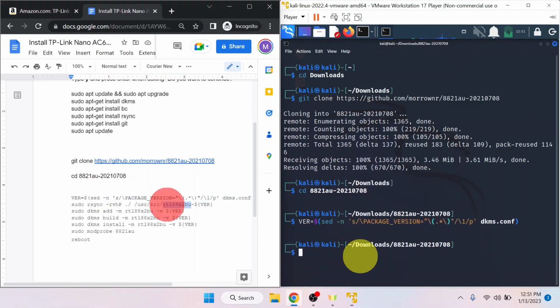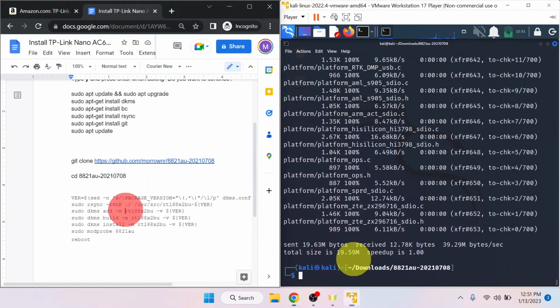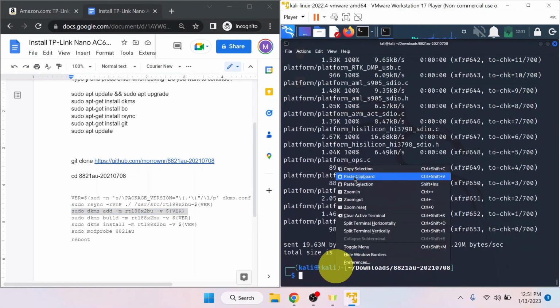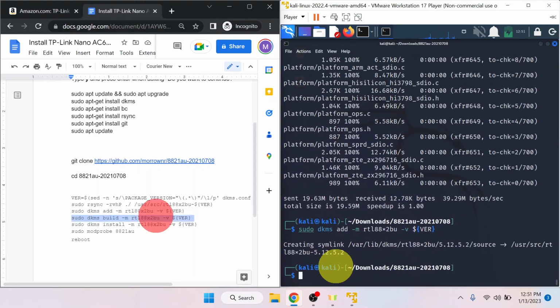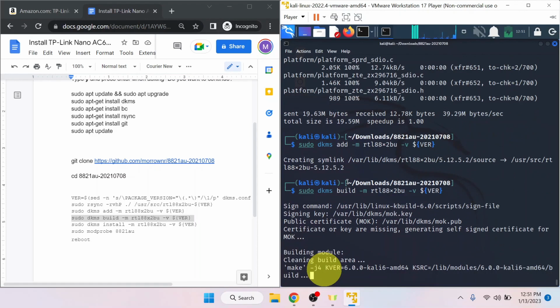If you don't see any error message like that, it's good to go for the next one, like that. And the next one. But if you're getting any error message, please leave a comment below. I can help you out.